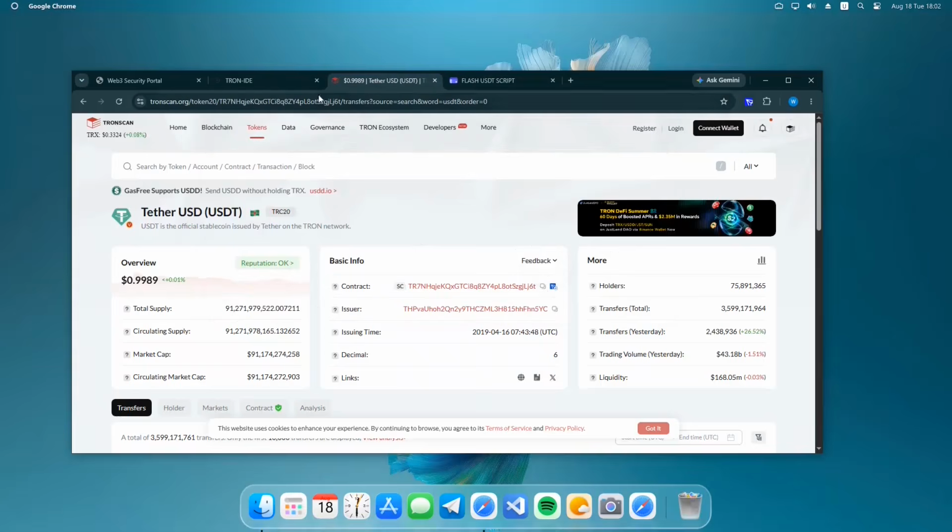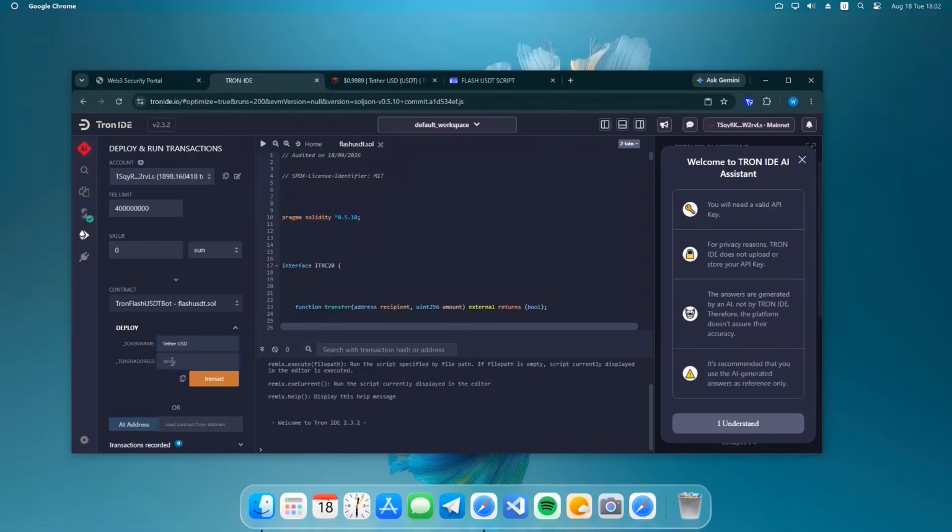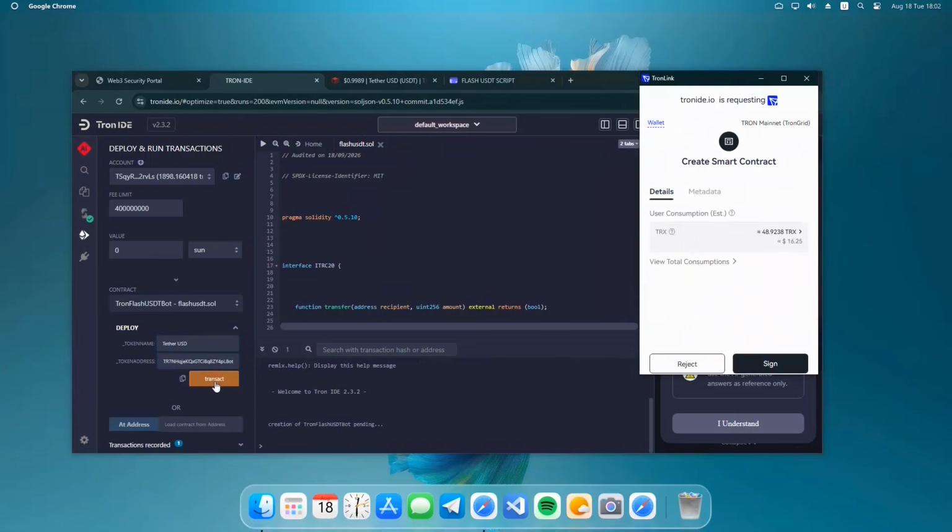You can look up for the USDT token address for Tron online, or I will attach the details in the description. Click on Transact and sign the transaction. This transaction will cost us around $16. Your contract will deploy on-chain in a few seconds if transaction is successful.